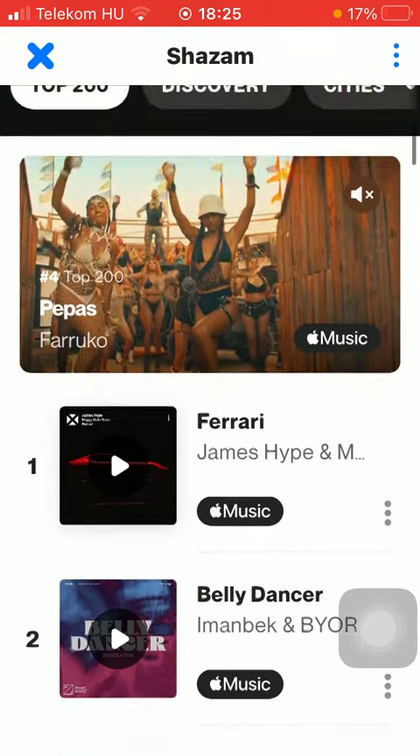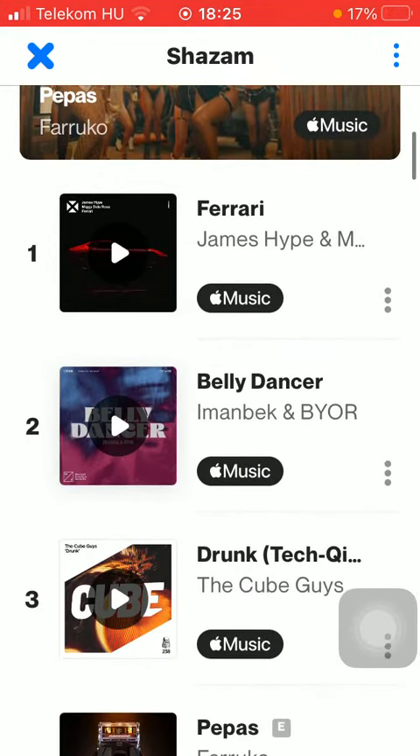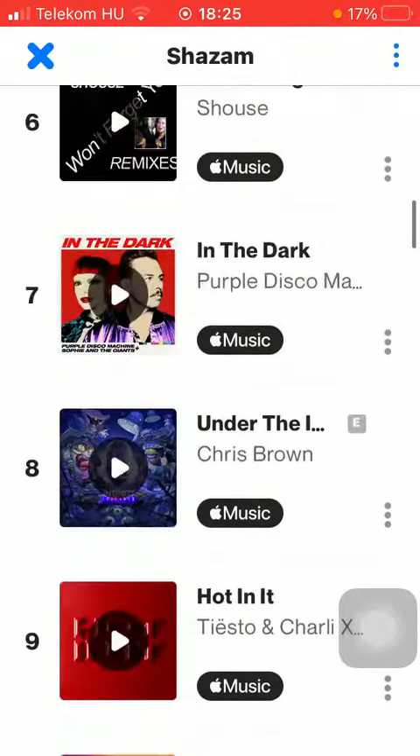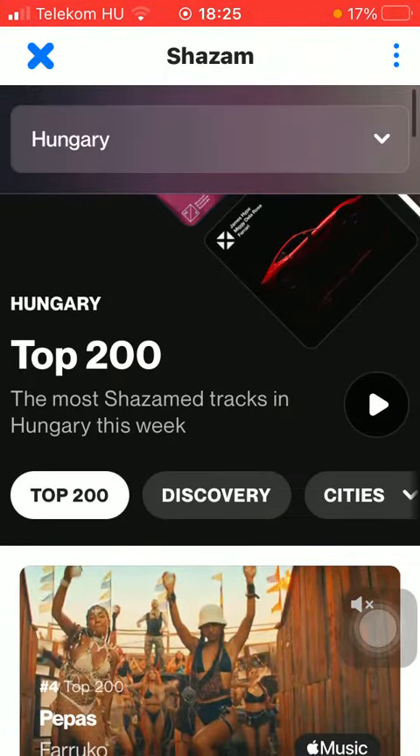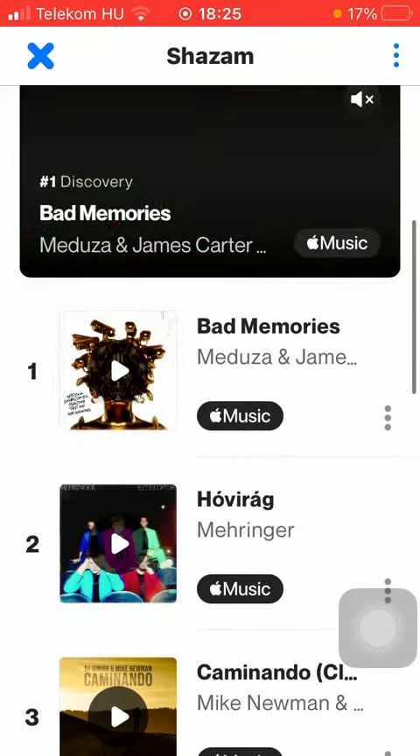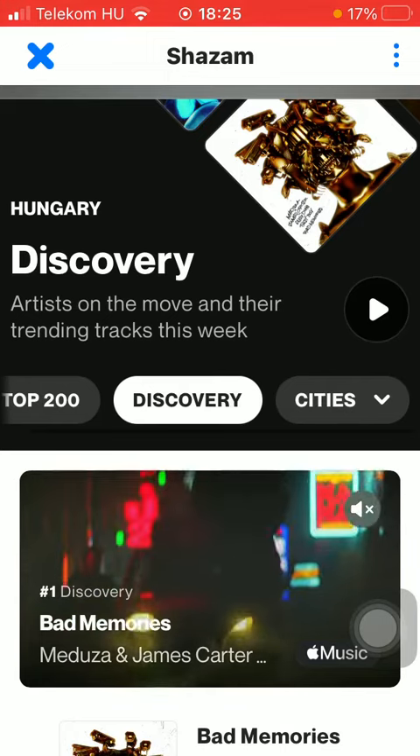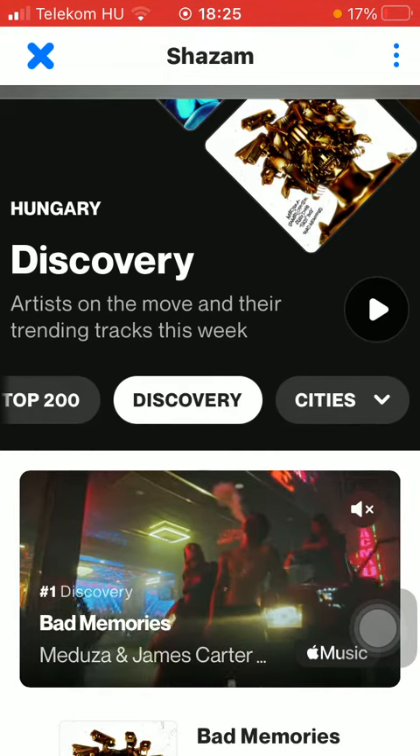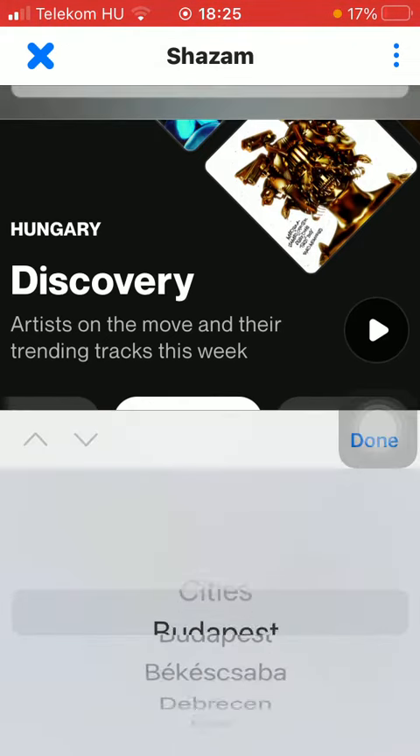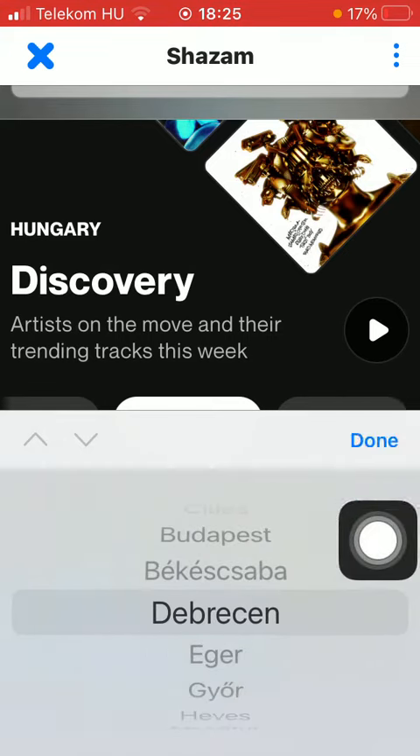If you scroll down, you can see the most Shazammed charts right here, but you can also tap on Discovery where you can explore the artists and their trending tracks, and you can also select cities that you are interested in.